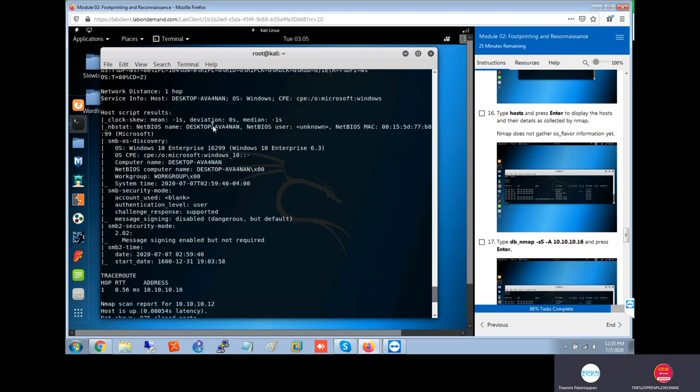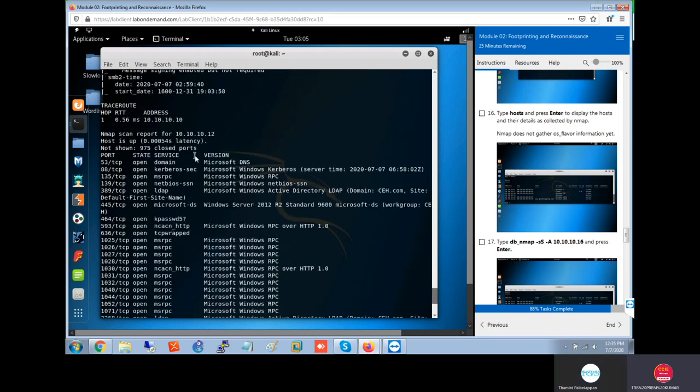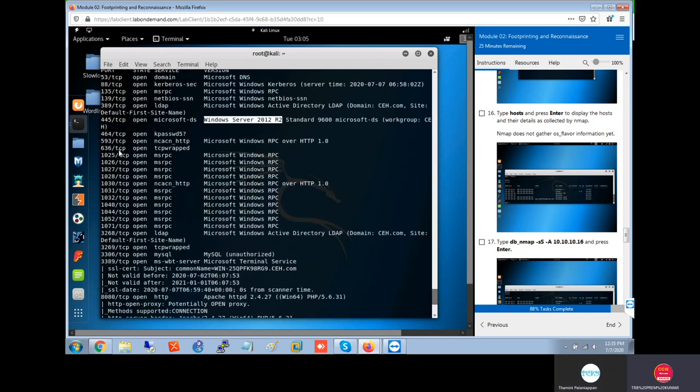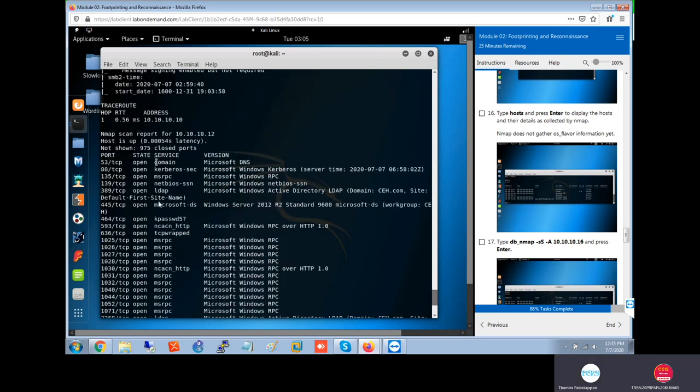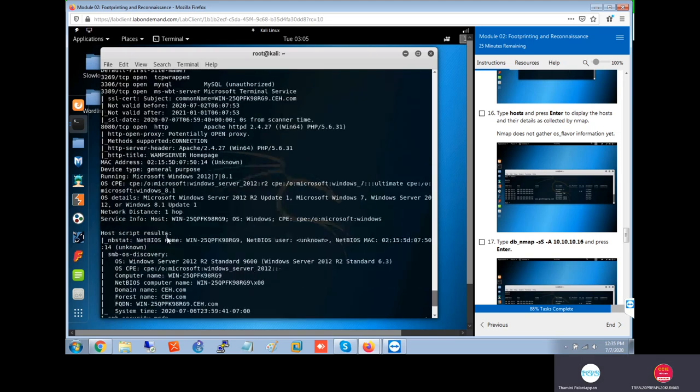10.10.10.12. Where is 12? Because 10 is still there. Here it is coming. Yeah, the next and last one is 12. So 10.10.10.12 is a server. It's a Windows Server 2012 R2. The IP address is 10.10.10.12. So many ports are open, you see that? And so many services are there. Okay, got it? Yes, sir. 12 is done.